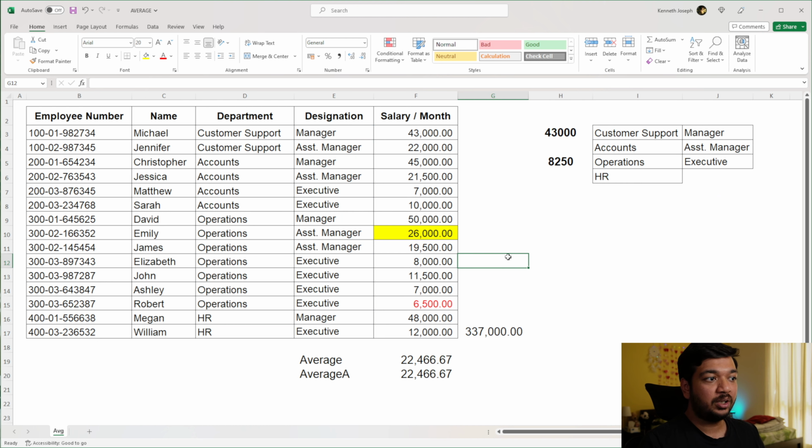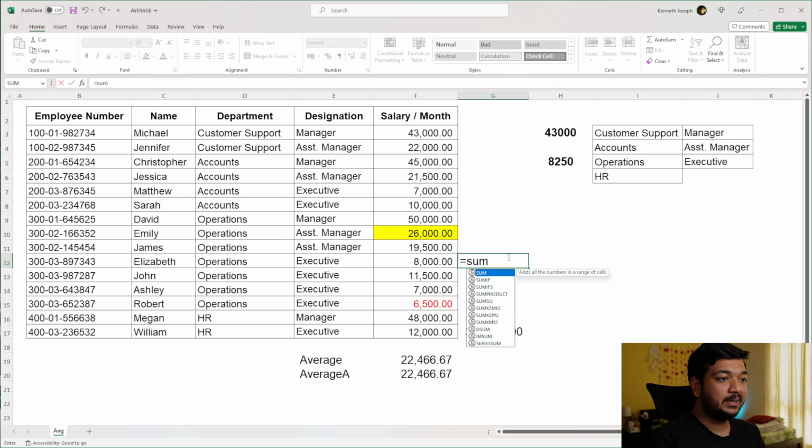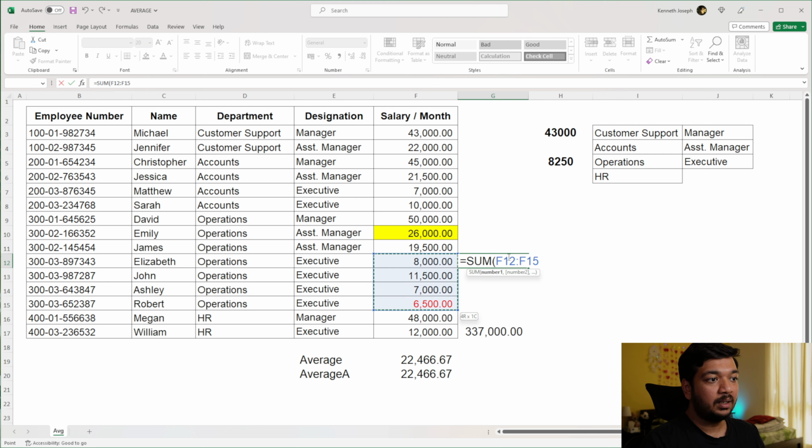Now let's make sure that this is correct. Let's say sum. Operations executives is what we are selecting. We have 4 operations executives. So close the bracket, divide by 4. It should give us the answer 8250. And there you have it.